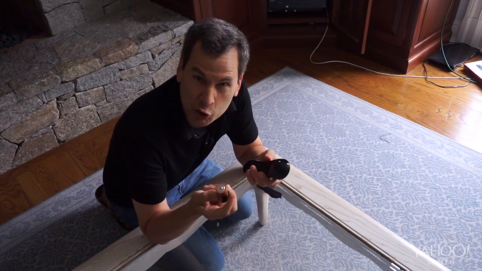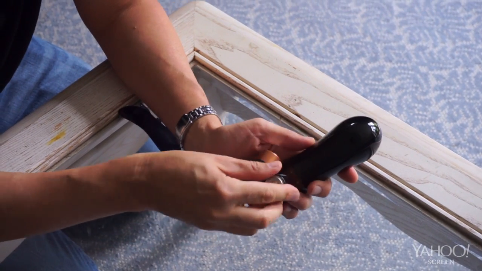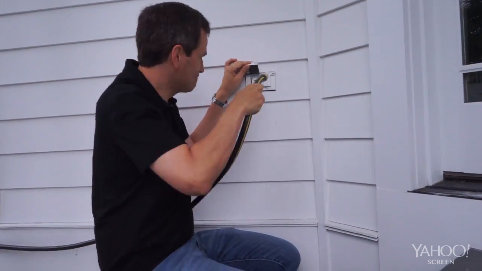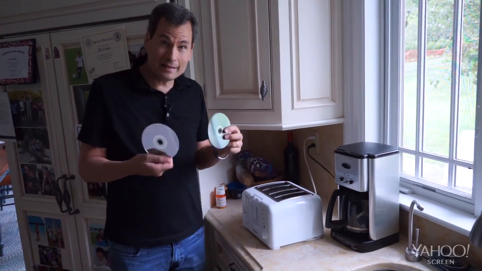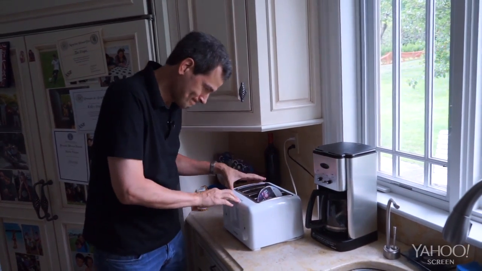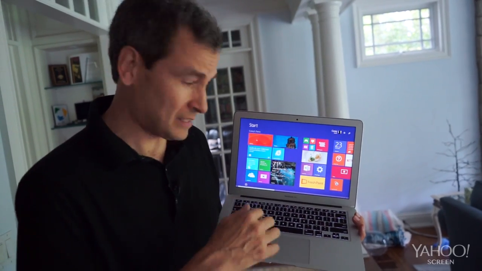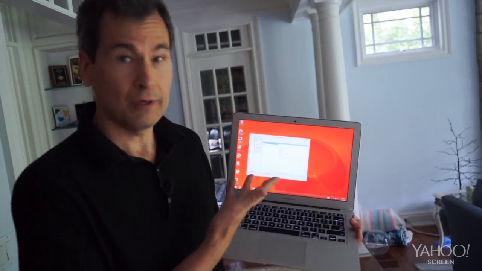Incompatibility, man. It's a drag. I mean, you can't do this. You can't do this. And you can't do this. And it's generally understood that you can't do this. Run Windows on a Mac.